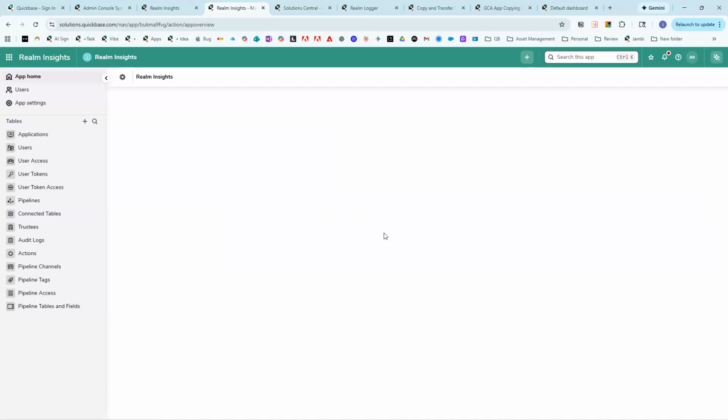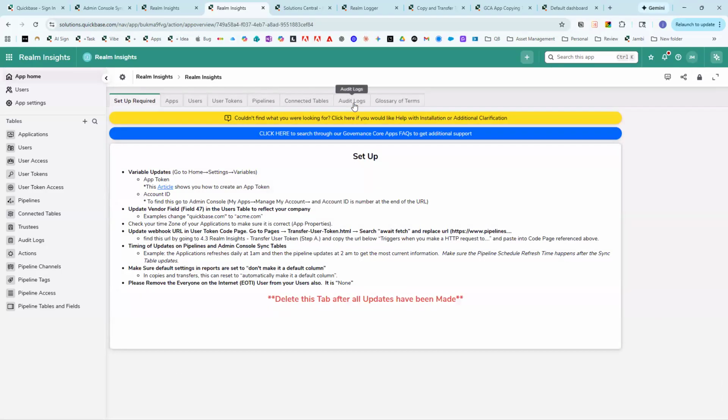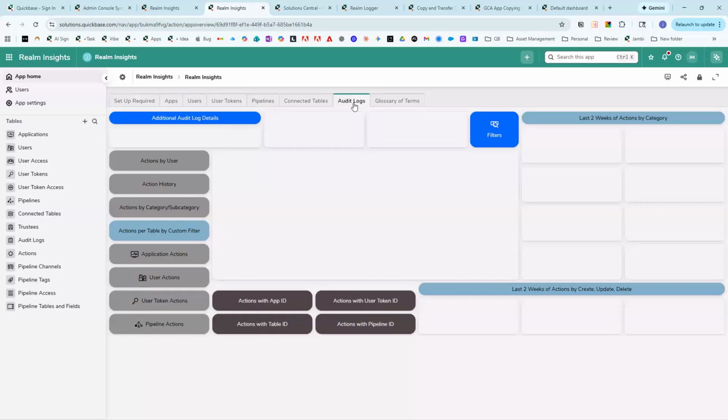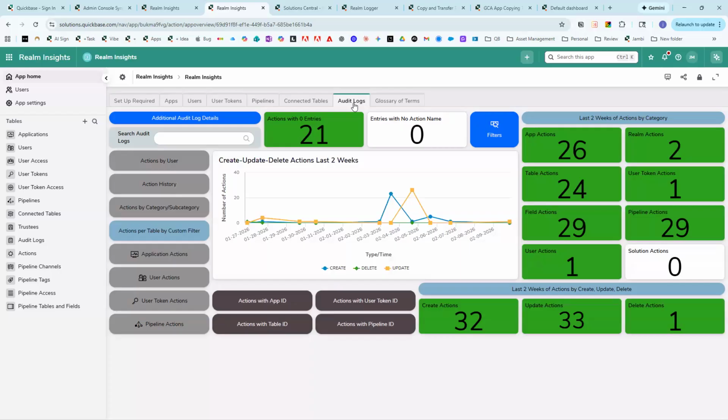Audit logs is a lot more involved. I was at Empower last year and I was like, oh, I'm going to release this within the next month, and totally failed on that. It took me a while to build out this aspect here.